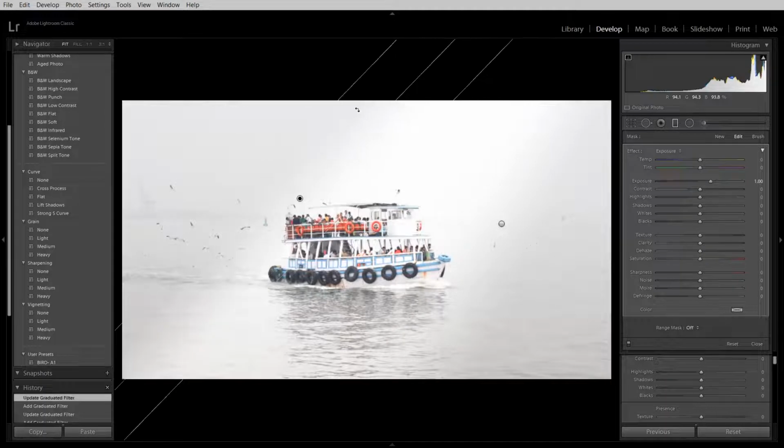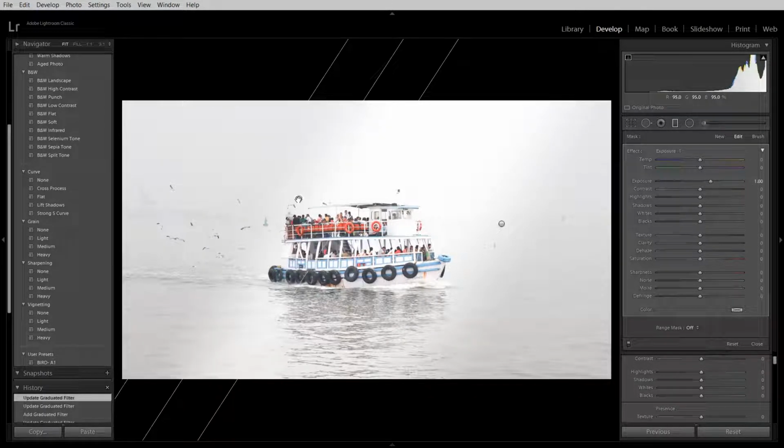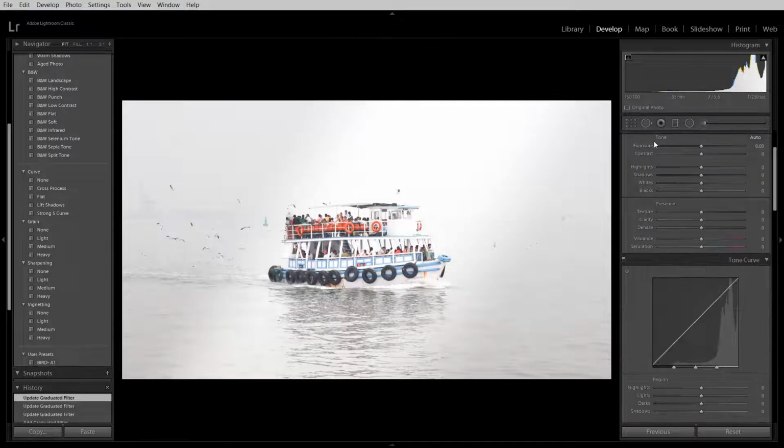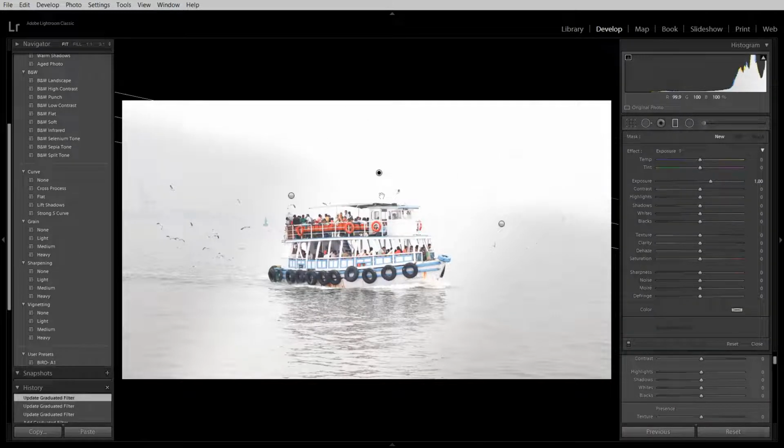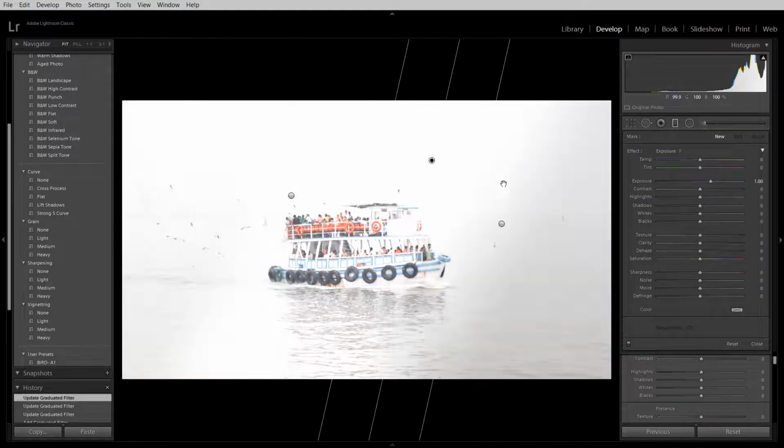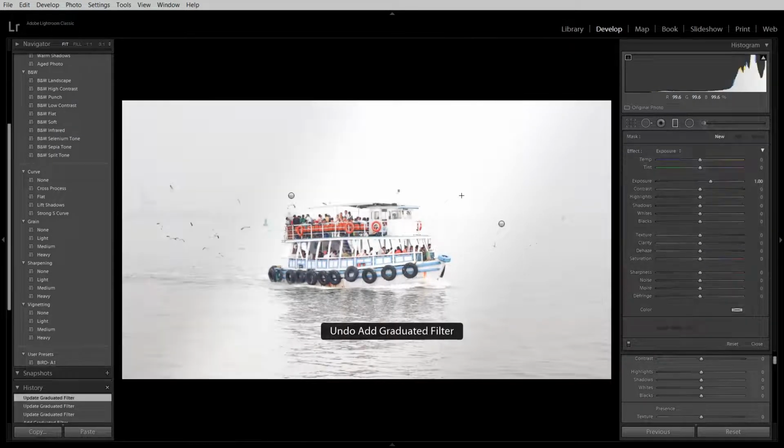So here we have a ship floating on the sea and we want to highlight only the ship and its shadow. We want to make other segments of the image a little bit dull, where the human attention doesn't fall. So there are two ways of achieving the same thing. You can use the graduated filter that I've used, or you can use the radial filter.